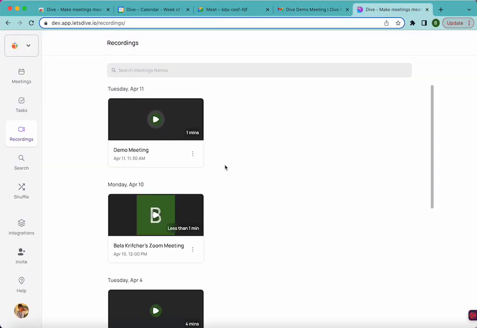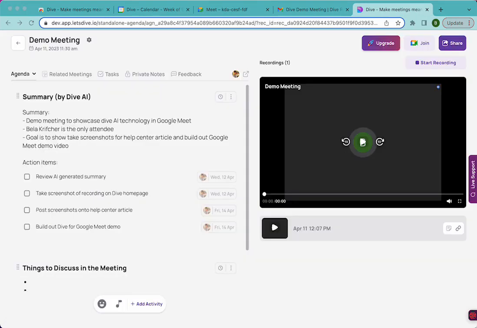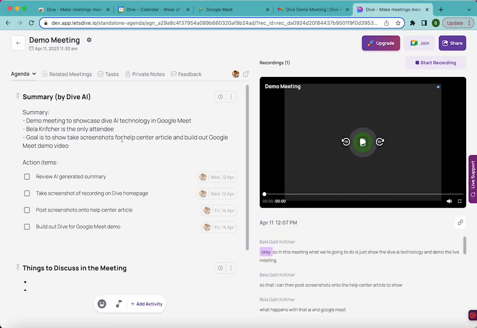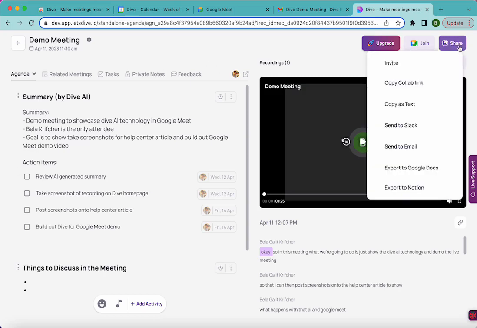You can click on your meeting, and you'll see the video recording of your meeting. You'll see your transcript. You'll also see the AI-generated summary and action items. And these are all built by Dive AI based on what happened during that meeting. So everything's right there, and you can easily send it out via email or via Slack, and you can export to Google Docs or export to Notion.